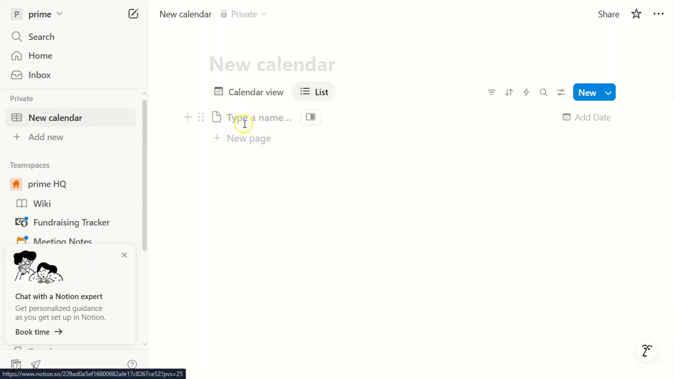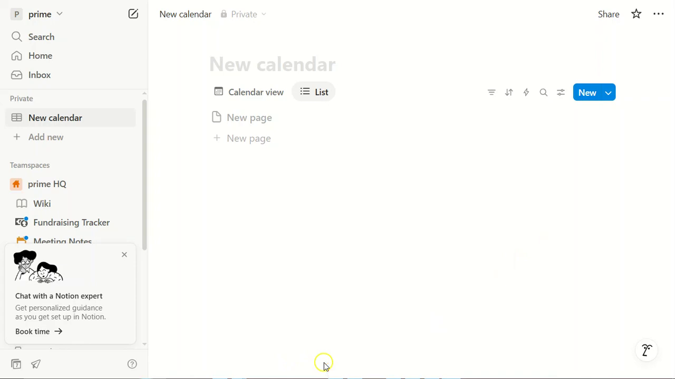Next, we'll integrate other apps with Notion. Go to Settings and Members, then Integrations, and finally add a new integration. You can integrate apps like Google Calendar, Slack, or Gmail. The reason we do this is to bring all our work into one place, reducing the need to switch between different apps.